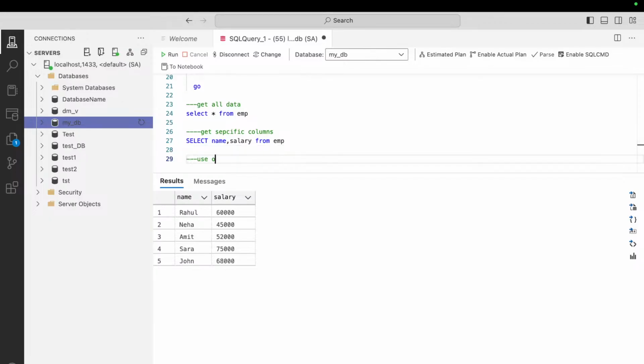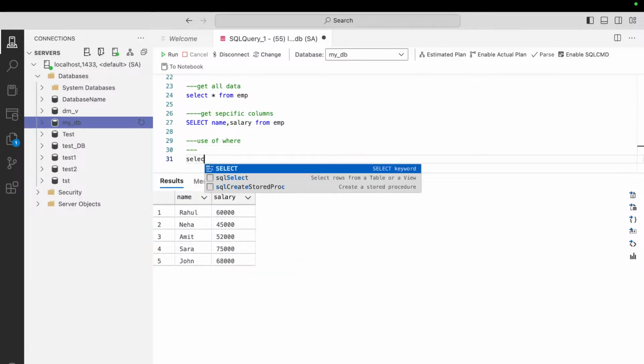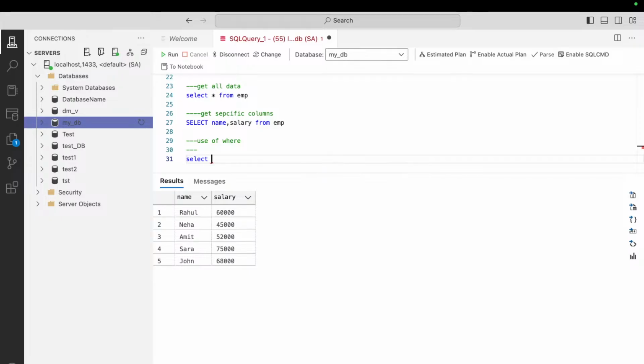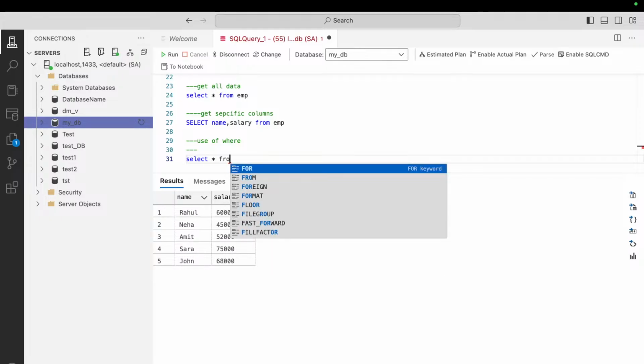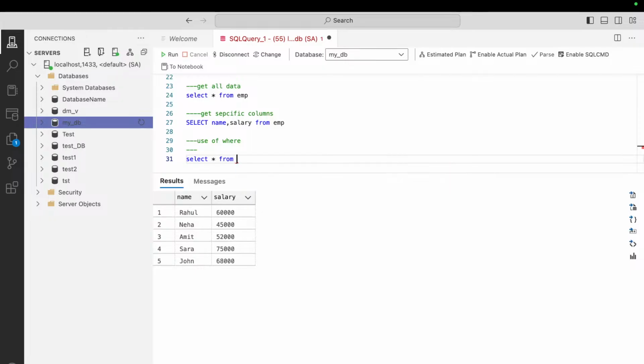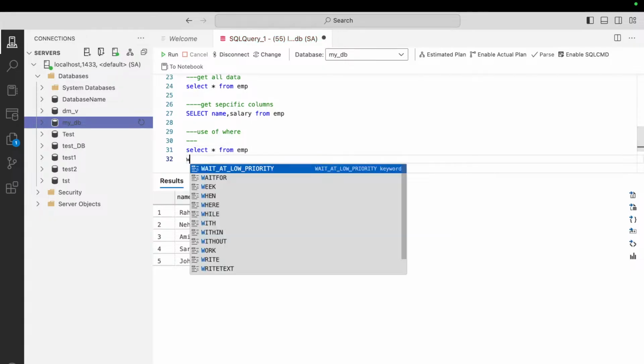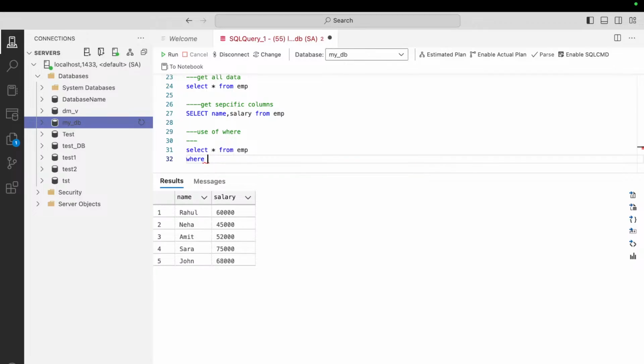Suppose you want to find the employee data for those who belong to Delhi city. For that purpose we write the query: select star from the table named emp, and we filter using the where clause. It behaves just like an Excel filter.